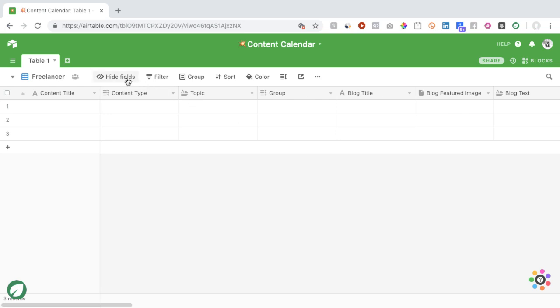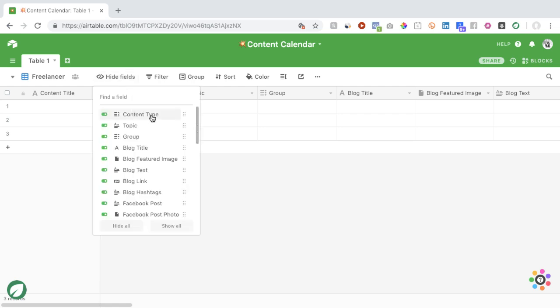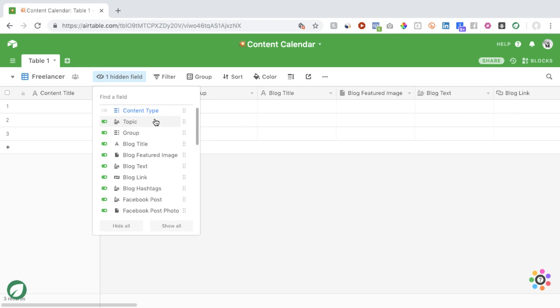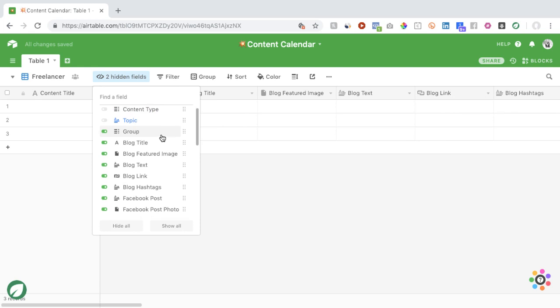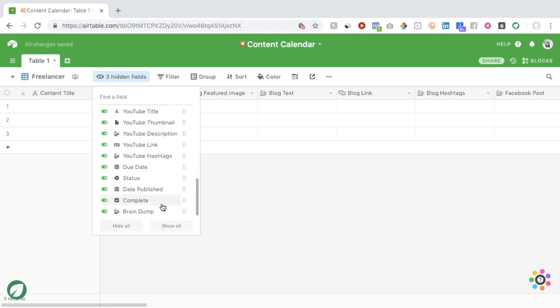So we're going to use the hide fields function here, and we're going to hide certain fields like content type, because the content type for them is not really that important, because it will show up across here in the table where it needs to go, and it tells them where it needs to go. Topic, not really applicable to them, more of an organizational thing for me. The group, again, more of an organizational thing. And then the brain dump they don't need, because that's my ramblings and whatever else.